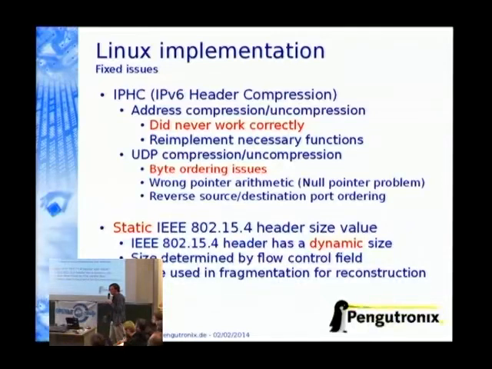So then I looked a little bit deeper into the code, and I fixed something. The IPv6 header compression, short IPHC, never worked correctly, and I re-implemented the necessary function to work correctly, like what the RFC says. And the UDP compression and uncompression, I marked as red because they have some byte ordering issues, so somebody hacked this into the Linux kernel and never tested it.